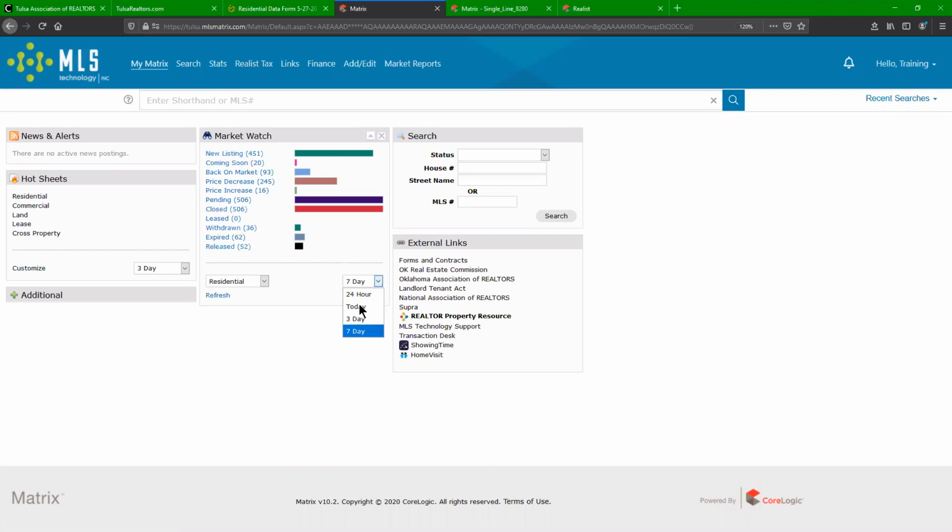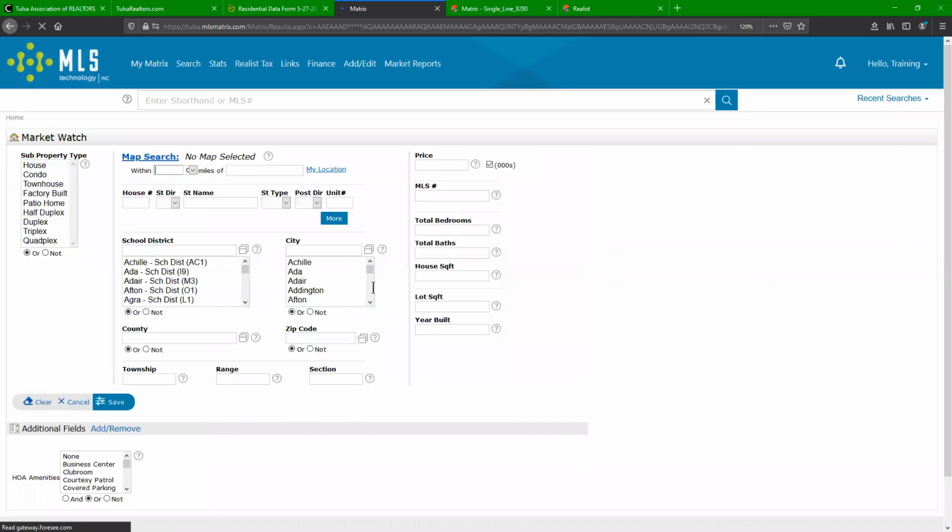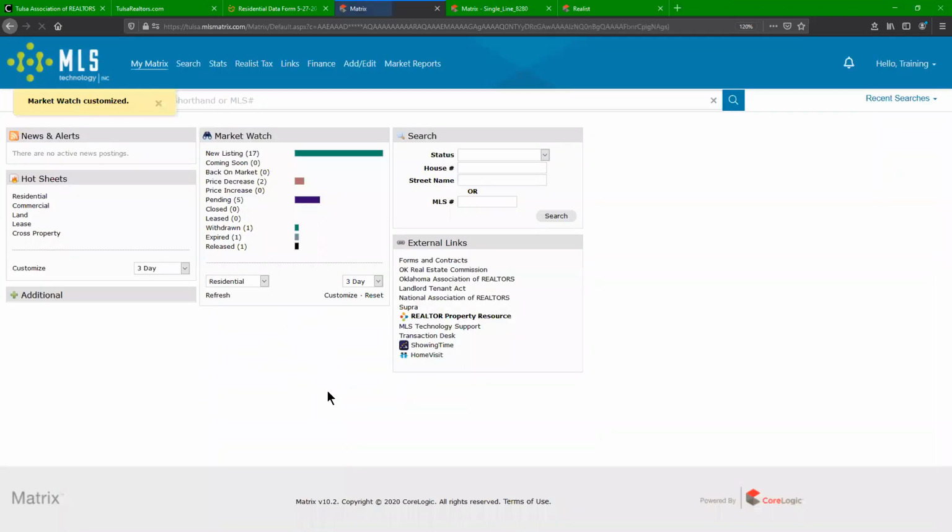Now I can change that based on the time frame, just like with the hot sheets. Notice it changes our numbers. I can choose which property type I'm wanting to do. And there's also this customize option, which allows us to choose a specific area. So again, if I wanted to make sure that I was only dealing with, let's say, Carter County, and again, if I only wanted to see properties that had certain elements to them, like what their price range was, or what their bedrooms and bathrooms were, et cetera, I can build that into my Market Watch.